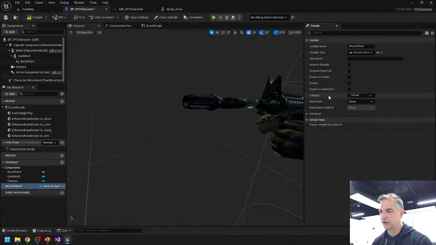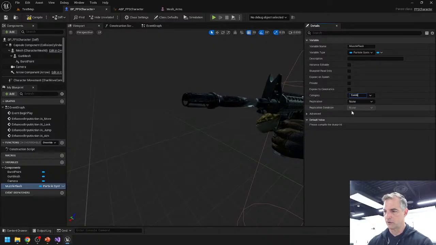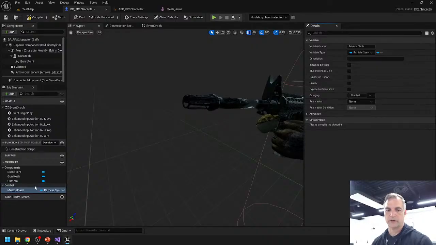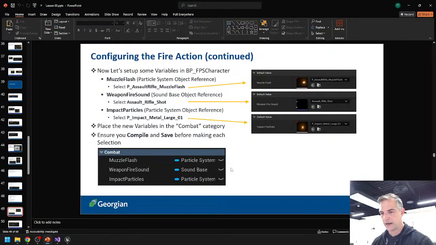We also want to put it in its own category. Let's put it inside of combat. So again, we can take this category and put it in the combat category because we're going to have a lot of variables. We have components right here, but we also have variables, muzzle flash. Okay. I then want to put in a weapon fire sound, which is of type sound base.